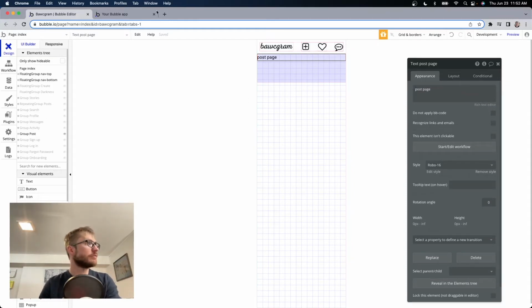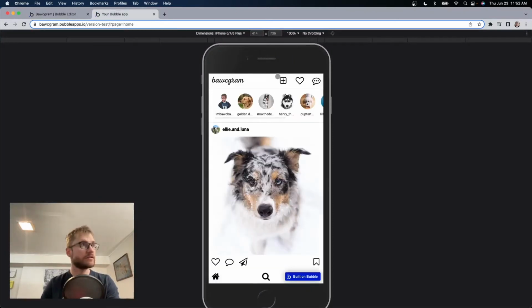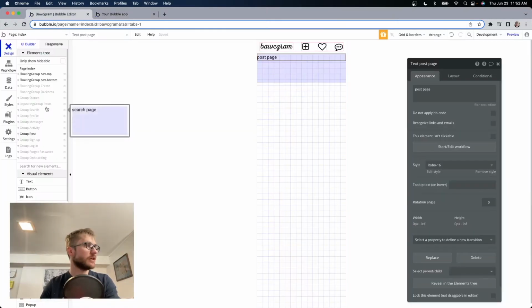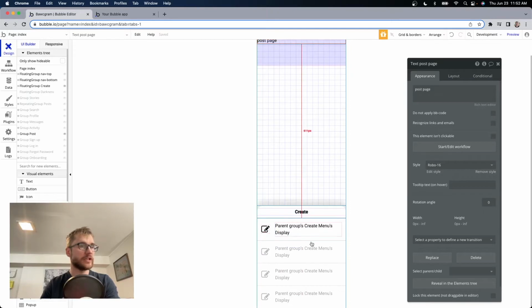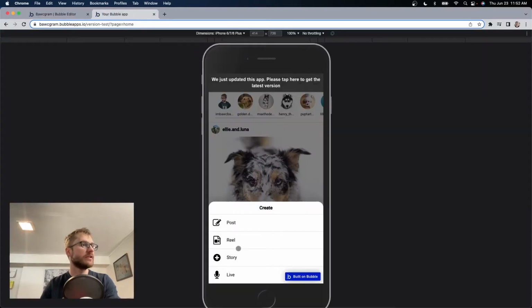Okay, so we have our group post page now, but we need to navigate there. So when I click plus and click post, we want to open up that page. I'm going to open up the create floating group here, which slides in from the bottom. In here I have a group create inner. I'm going to start and edit a workflow there. So when you click on any of these rows in this repeating group, it's going to navigate to a new page.